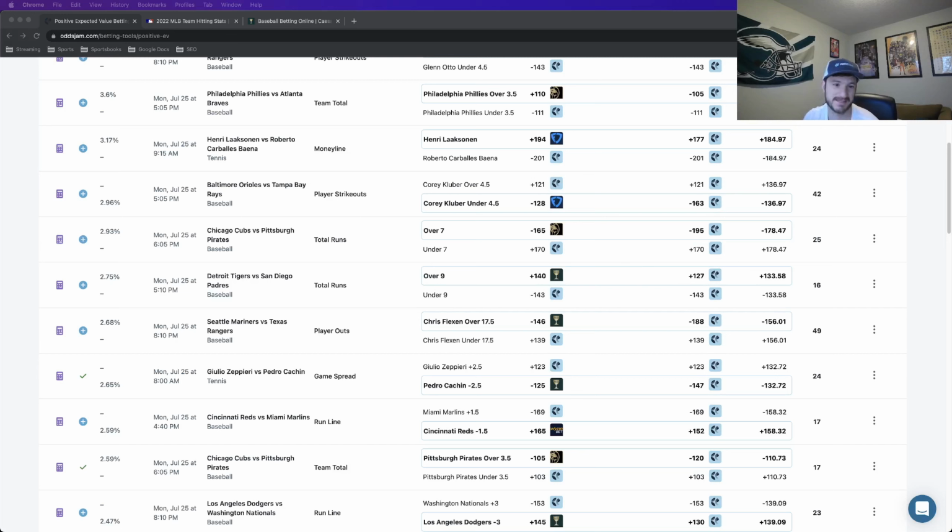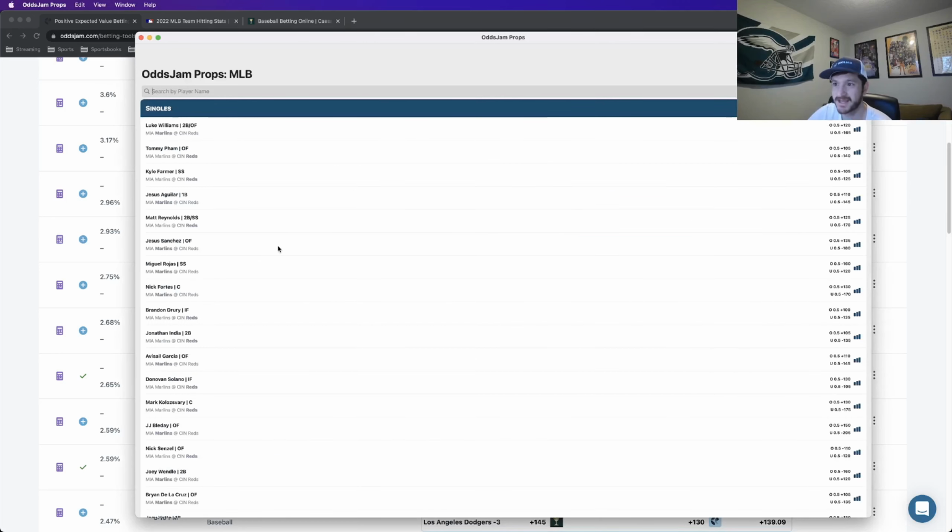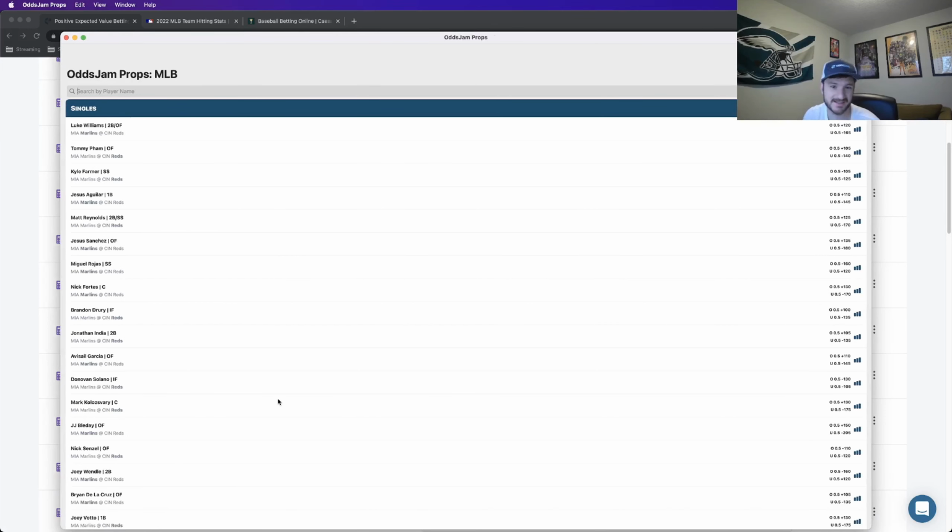I have my MLB best player prop bet for you guys today. I found it on the OddsJam positive expected value page, and confirmed that it was a good bet using the OddsJam props app. The OddsJam props app, if you haven't heard yet, is an app that OddsJam came out with maybe 2 weeks ago at this point, and it's a player prop historical data app.